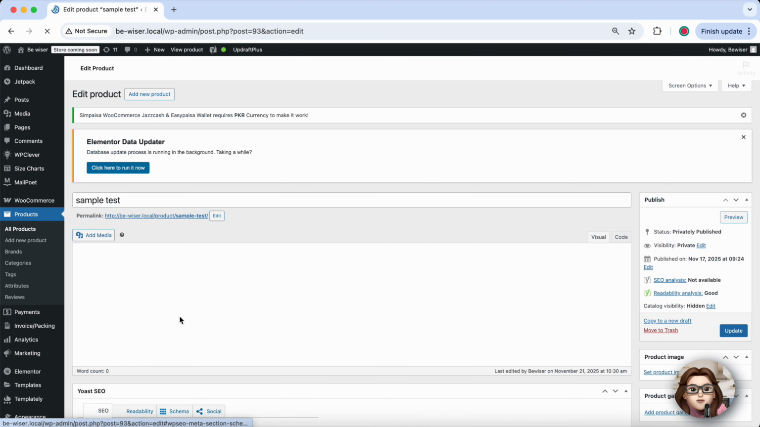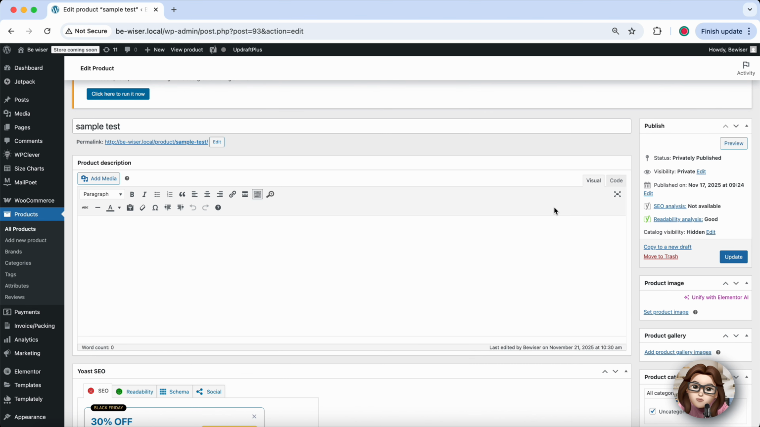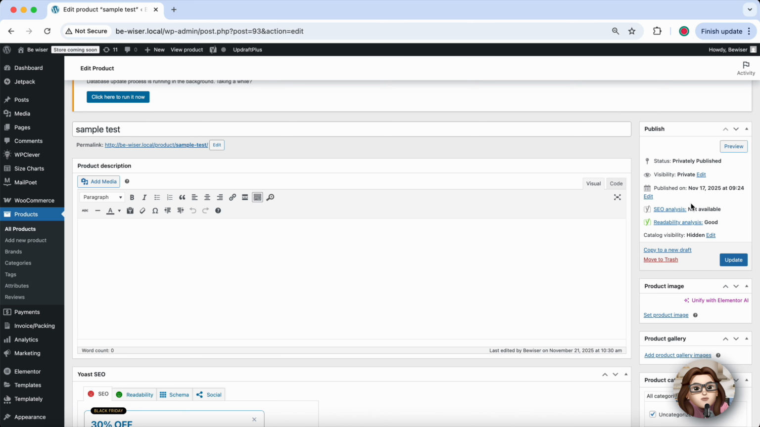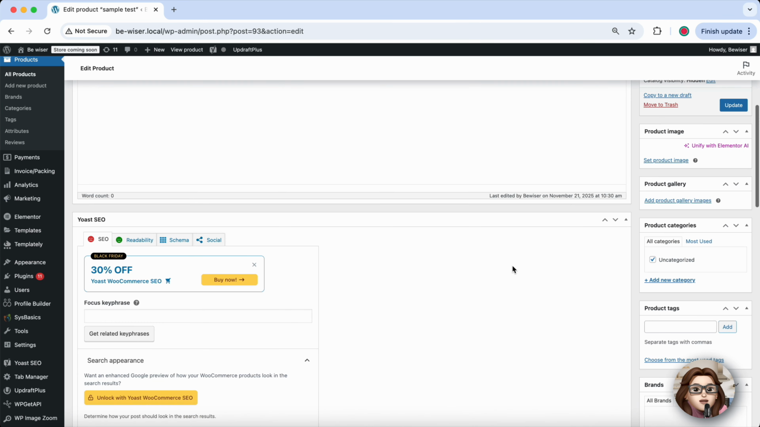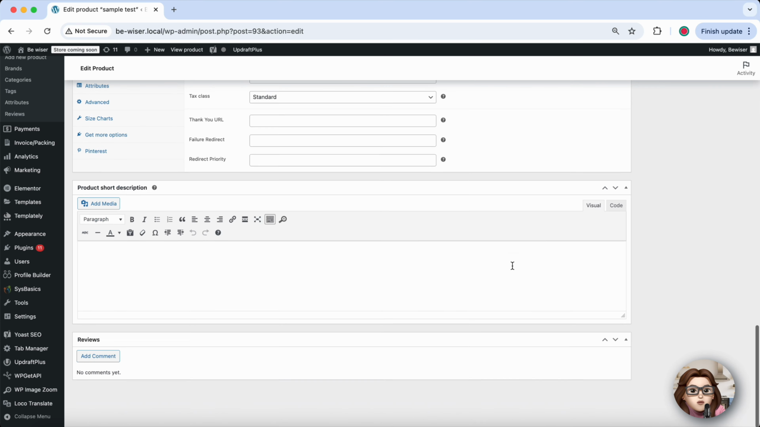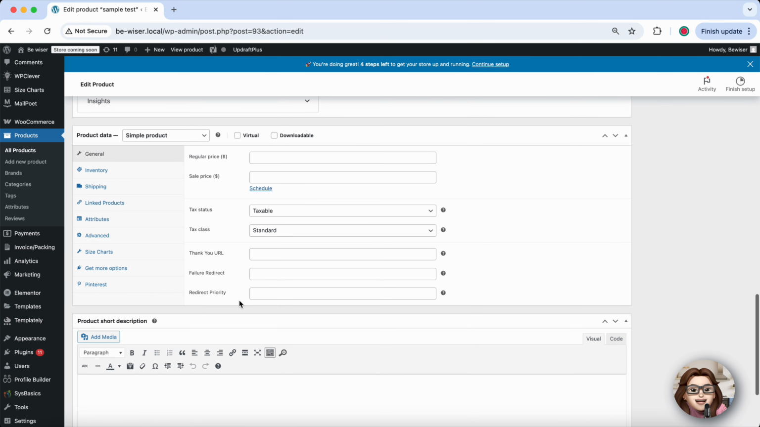Next, scroll to the product data box and click on the Inventory tab. Here, enable Manage Stock by ticking the checkbox. This allows WooCommerce to track stock for this product automatically.